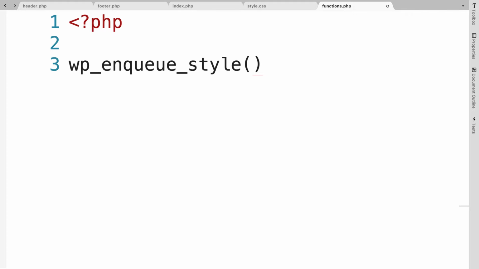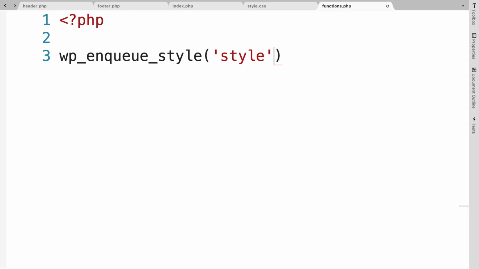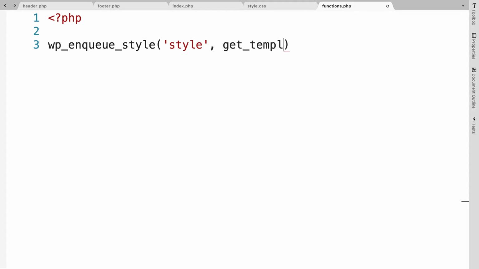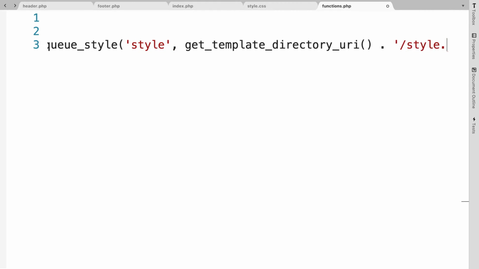So we have to pass in several arguments here. First is the name of the style sheet. Ours was style, and then the .css is implied for cascading style sheet. Then we need the source of where is this actual file. So for that, we are going to use get_template_directory_uri, which gives me the path to my template directory. So this is just my theme folder, my Hello World theme project folder. Then we can add a dot, and that is in order to add or concatenate two strings together. So we're going to concatenate the path to our project folder with slash style.css.